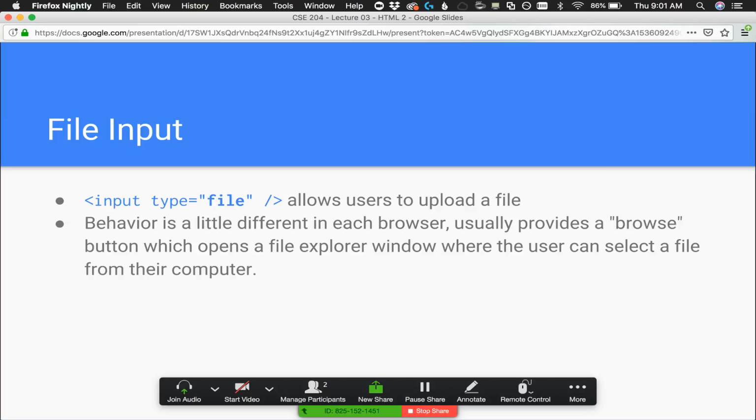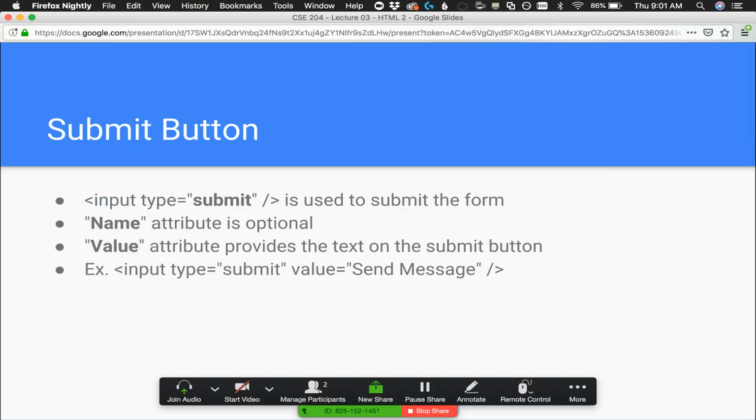Okay, another option we have is type of file, which allows the users to upload a file. So we can do this for uploads, add a photo or something like that. The behavior is a little bit different in each browser. Typically, you'll see a little window and a browse button. And if you click on that browse button, it will pull up a file selection dialog from your browser, and you can choose the file. Sometimes they'll let you drag a file into the input. So it's a little bit different from browser to browser.